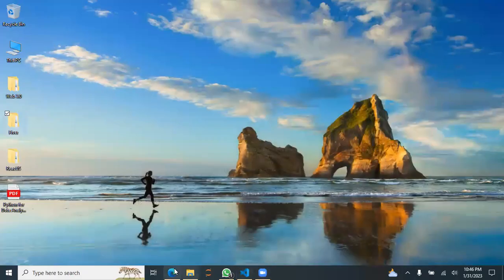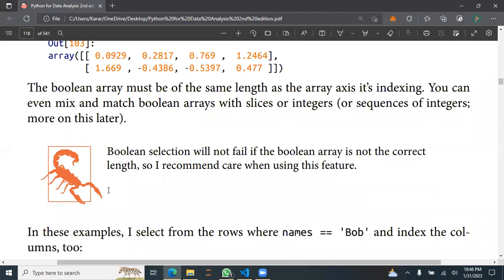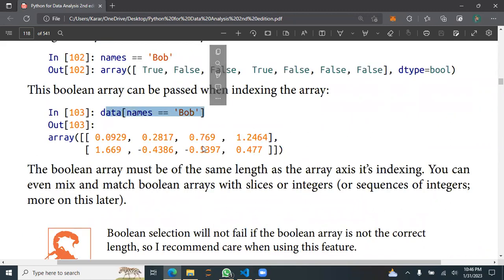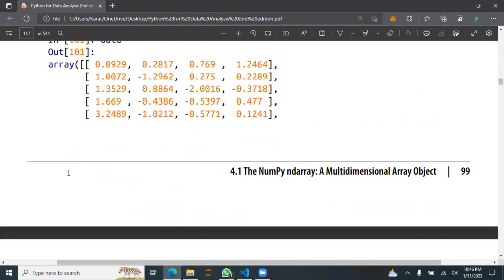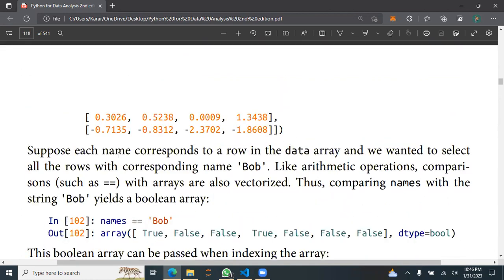So yeah, that's what they were saying. But let's go up and see what exactly they wanted. They got the data for Bob. Let's read that. I guess they explained it better. Suppose each name corresponds to a row in the data array, and we want to select all the rows with the corresponding name Bob. Like arithmetic operators, comparisons such as equal with arrays are also vectorized.